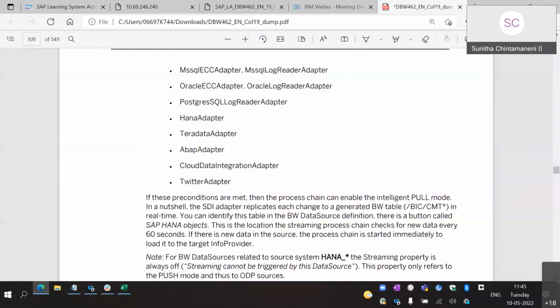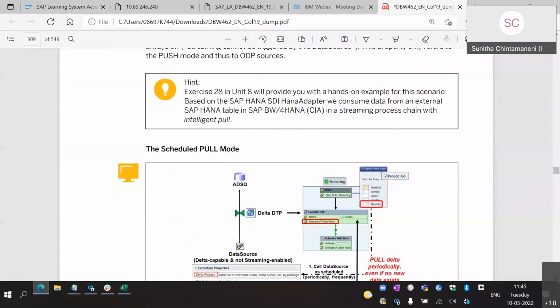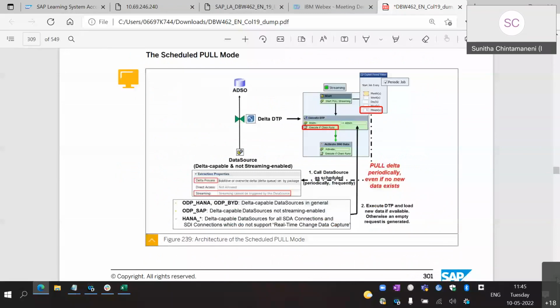Now we are discussing the scheduled pull. You can see this is a scheduled pull option. Here also you have these options that the source should be ODP HANA or ODP BYD, so delta capability should be there. If it is ODP SAP, then it can be delta capable but need not be streaming enabled. Delta capable is for all SDA connections. Again, this SDA thing has come into the picture.